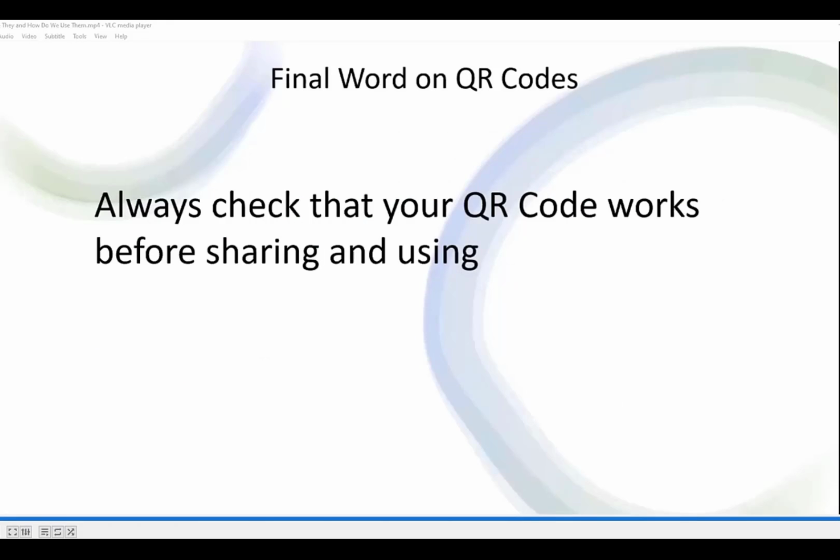One final word on QR codes: always check that your QR code works before sharing and using it.